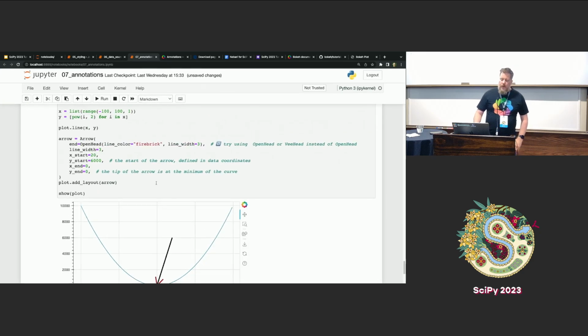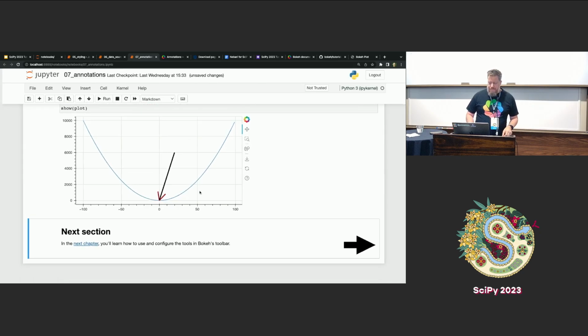I will mention in passing, one of the things that people have asked for is a vectorized arrow. We don't have that yet. Hopefully, coming in the not too distant future, would be an arrow that can be driven by a column data source. So you could have a lot of arrows very easily. Right now, you would need to call arrow to add individual arrows to your plot. Okay.